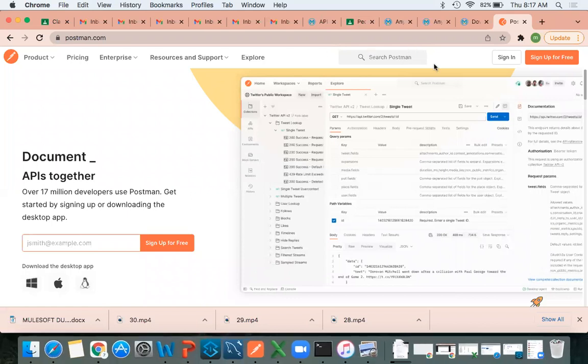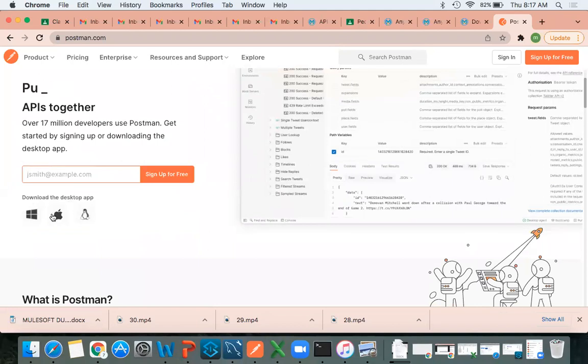Okay, can you see? Just type Postman, sign in, and then download it here. Download the desktop app. If you are using Windows, select this; for Mac or Linux, like this, we have to download it.